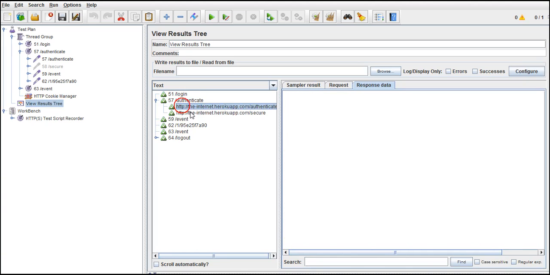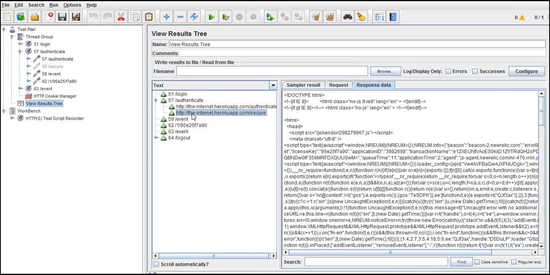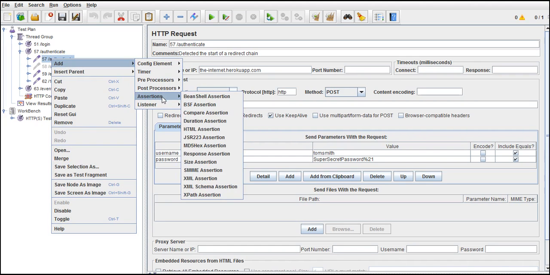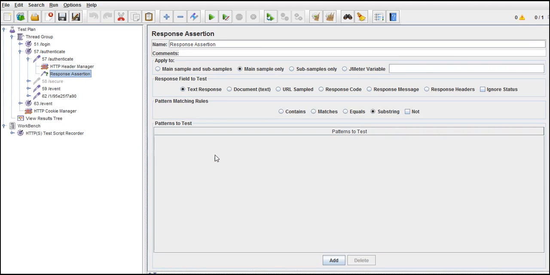Here we are dealing with authenticate, 57 slash authenticate. So click it, right click, add assertions. These are different types of assertions available to us. Let's look at a few of them now, and based upon the situation we will see the remaining, and not all are necessary for you. As I told you earlier, JMeter is a world in itself, but still we will pick up assertions. The first and most important assertion, response assertion.